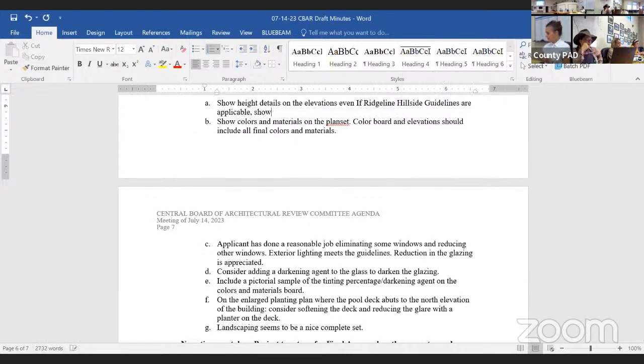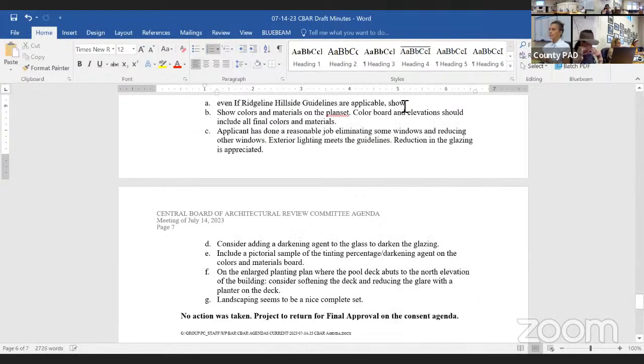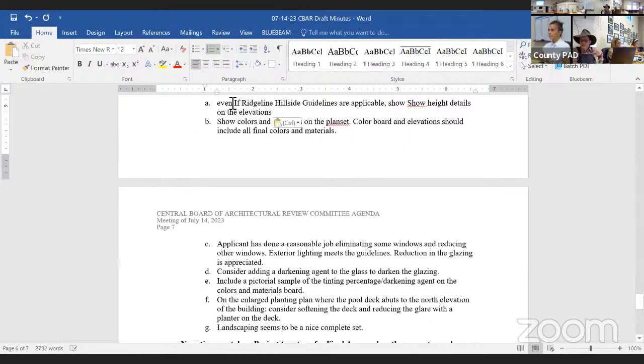Show the height information graphically. Depict compliance on elevations and sections. How's that? Perfect. That's basically what I tried to say. Okay, perfect. There we go.